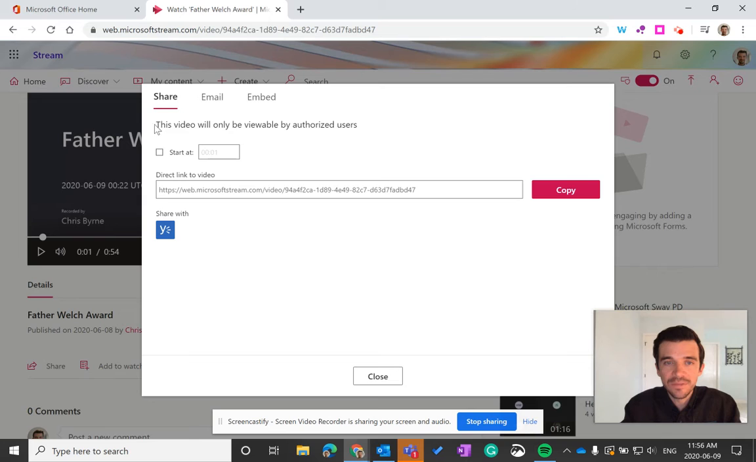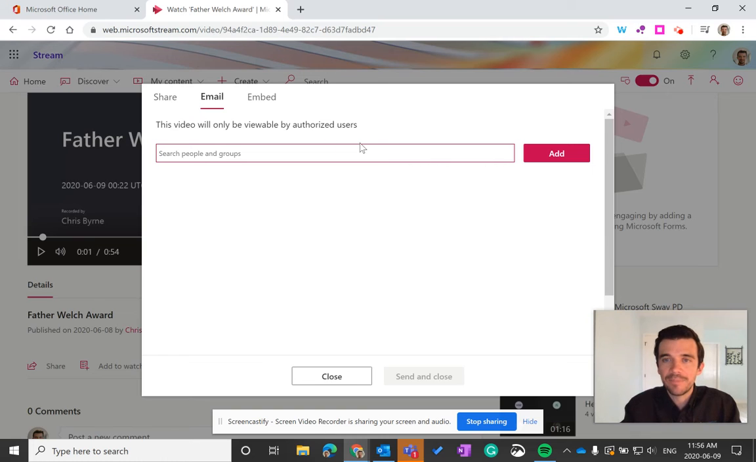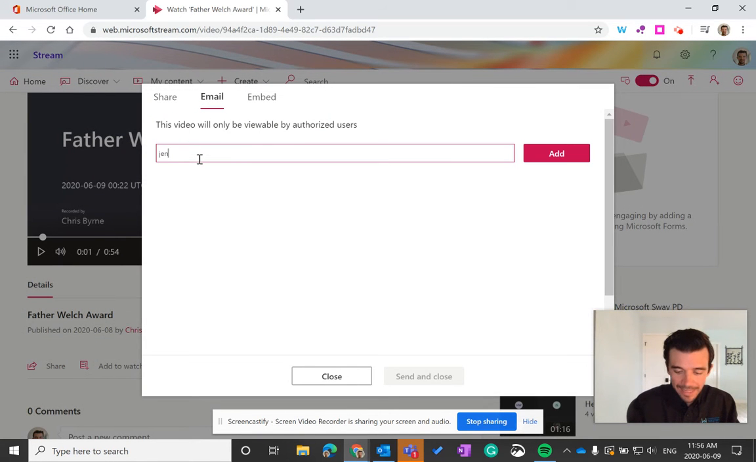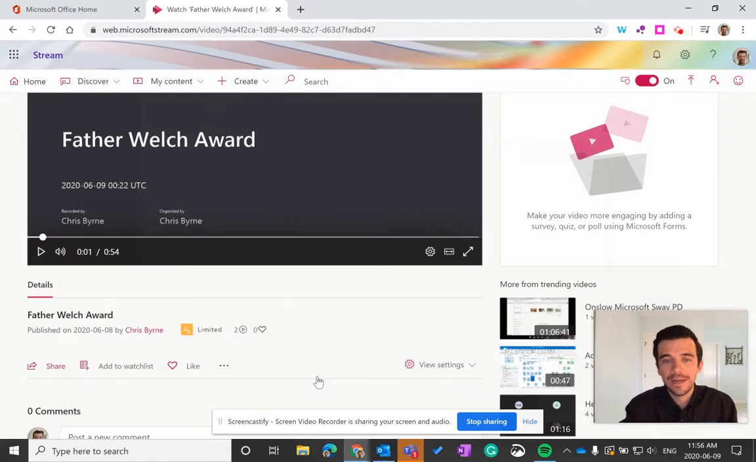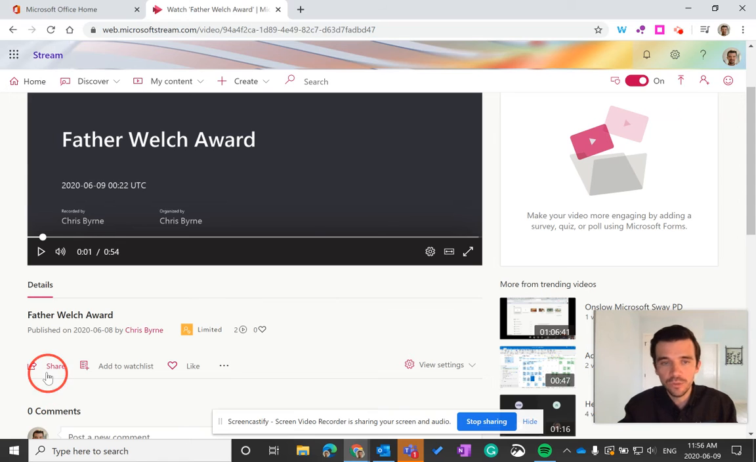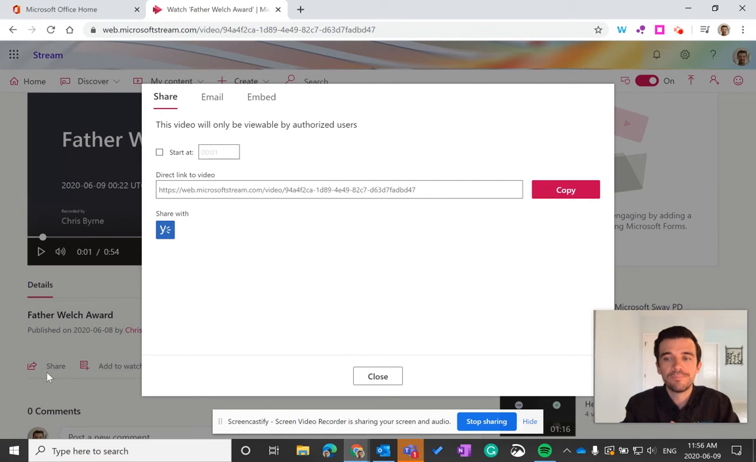And notice that it says this video will only be viewable by authorized users, whether you send the link or whether you email it. That's just something to outline, because sometimes people think that they can just go into the share option and type in a user's email address and that they'll have access to it. They actually have to have those permissions added first under the update video details. Until you've added them to be a viewer of the video or an owner of the video, you can't use that share option to distribute it to them.